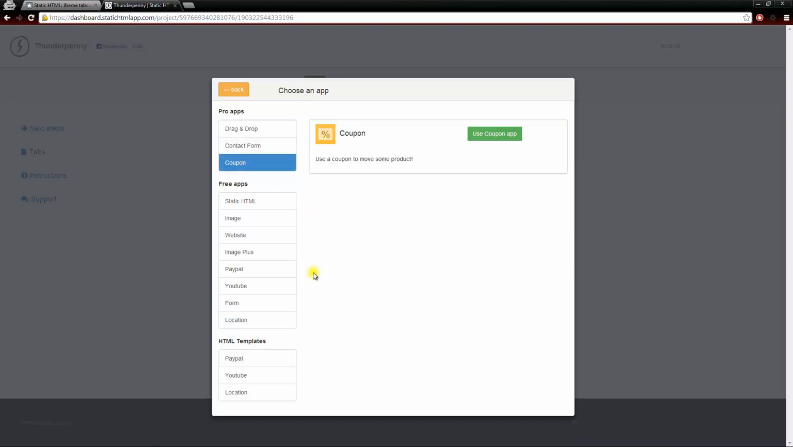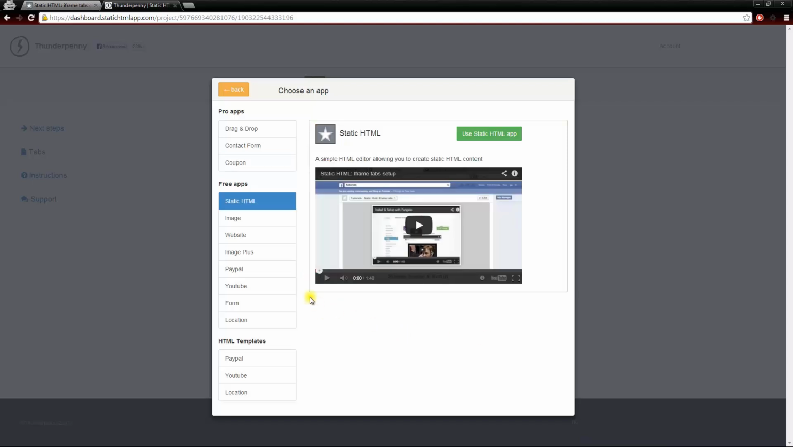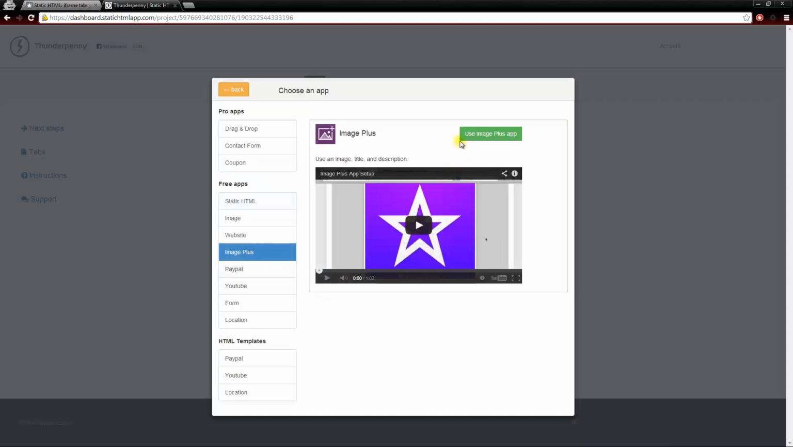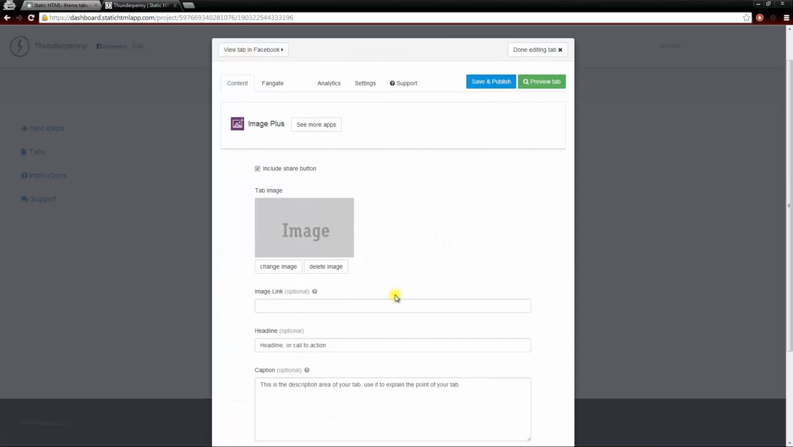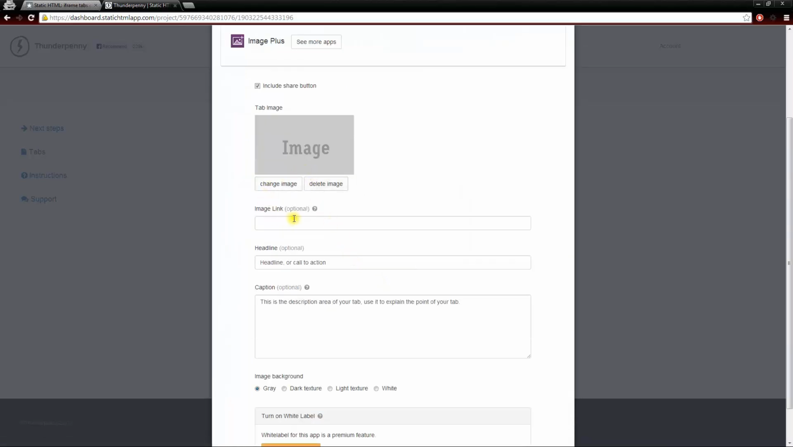So let's say I wanted to create a tab just like the Nexus 5 tab and have it linked to our website. So I'm going to use the Image Plus. I'm going to click on Use Image Plus app. And from here, we can upload an image. So I'm going to change image, choose my image I want to upload, which I'm going to use the same Nexus 5 image like that. Image link, where do you want the link to go to? We will use Google for now. I do not want to use a headline, and I do not want to use a caption text.